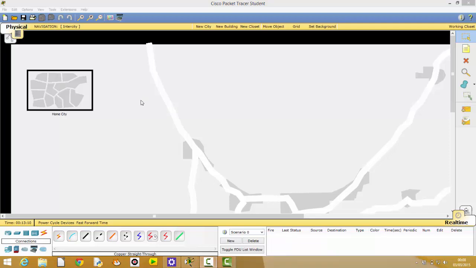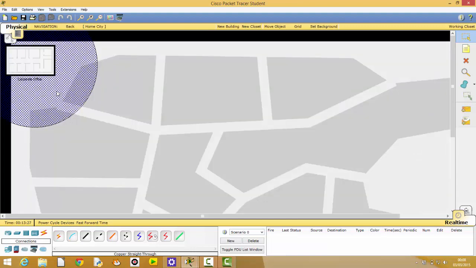Okay, so here in the physical tab we've got the layout of a particular town, I suppose. Sorry, a country really. It's got a home city in. We can add new cities. You can see an option here to add a new city. If we click into the home city, and by the way we can rename cities if we want, you can see we've got kind of roads and areas. At the moment we've got no buildings in here, but we can put new buildings in.